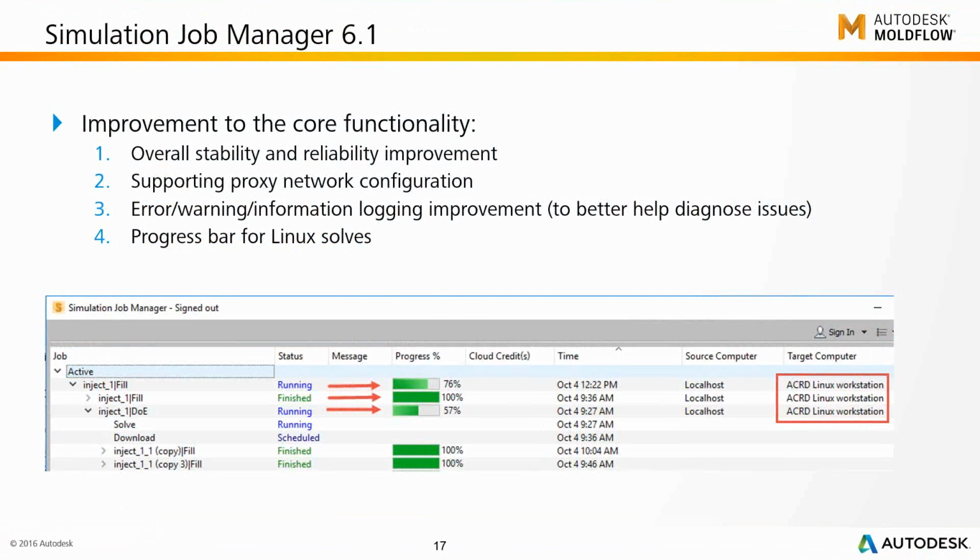We also now have support for proxy networks. In previous releases, if you had a proxy network, the job manager could not work, it would not function. So we were able to replicate a proxy setup internally, and also work with a number of customers that experienced problems with the proxy settings, and we're confirming that the resolution works really well for them.